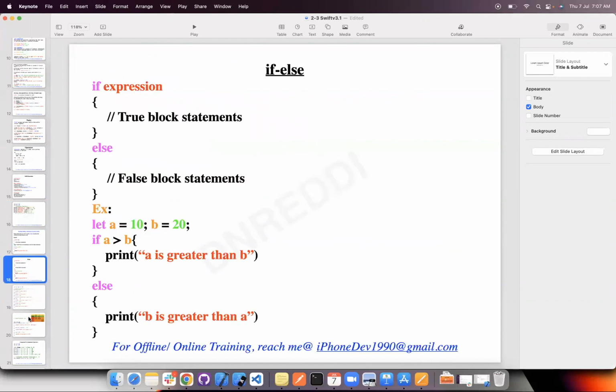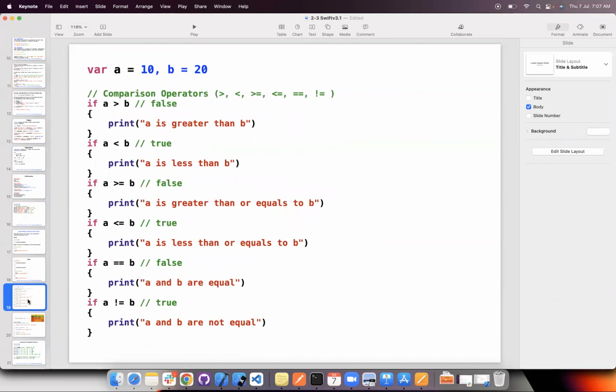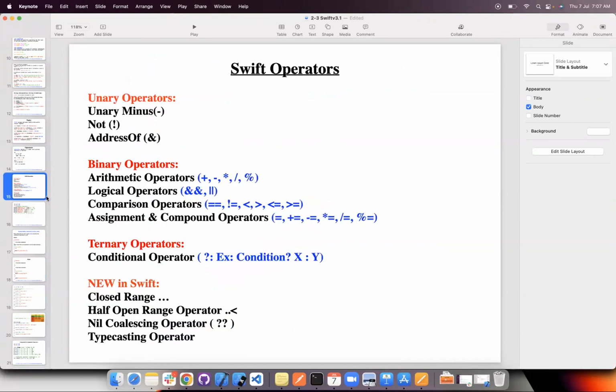Devendra, can you please go to slide number 15? So far you just explained the arithmetic operators. There are a lot of operators remaining, right? Are you going to cover them in the next session, like logical operators? Yes, everything will be covered.